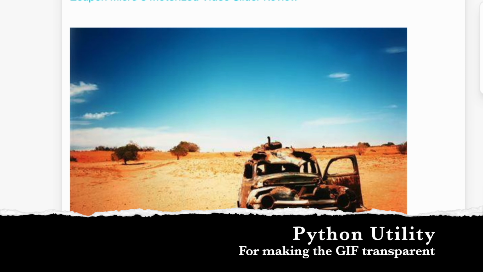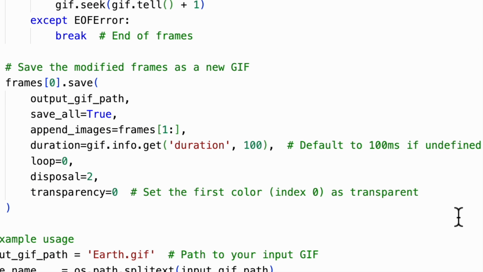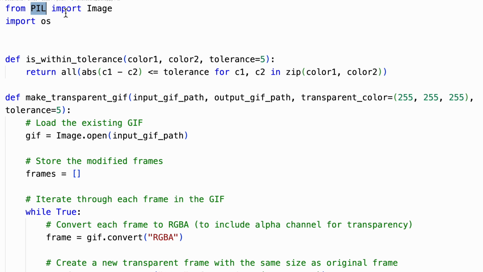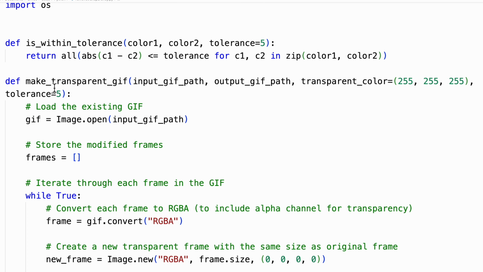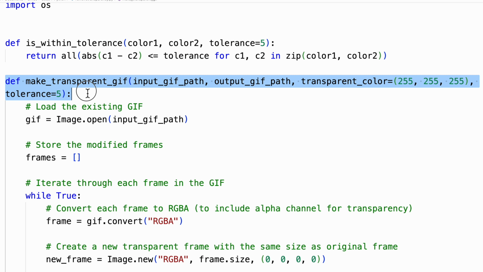Now let's see the Python utility which I have written for this extraction. The first thing which is being used here is Pillow. So you may have to do pip install pillow for your Python so that this library is available. There are two important functions which are there. The first one is within the tolerance. We will see it in a bit. The other one is make transparent GIF.